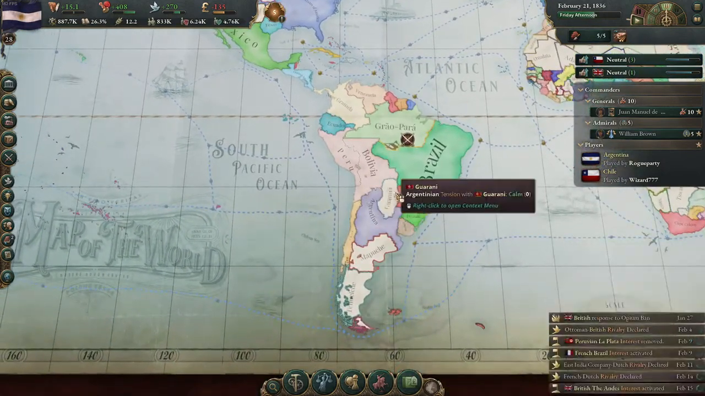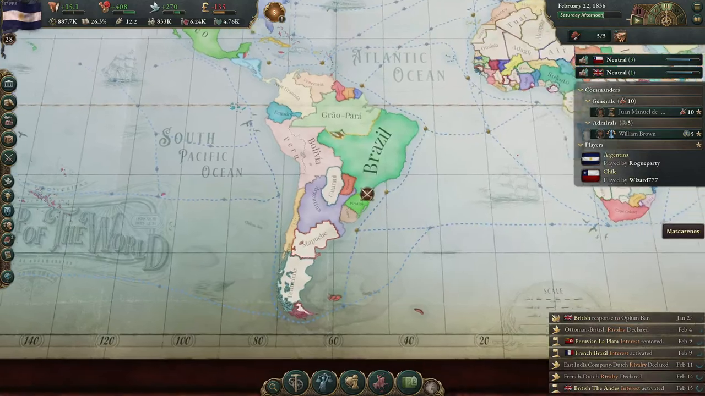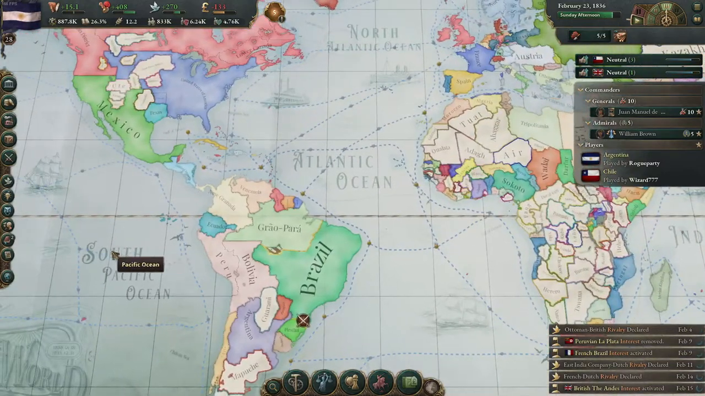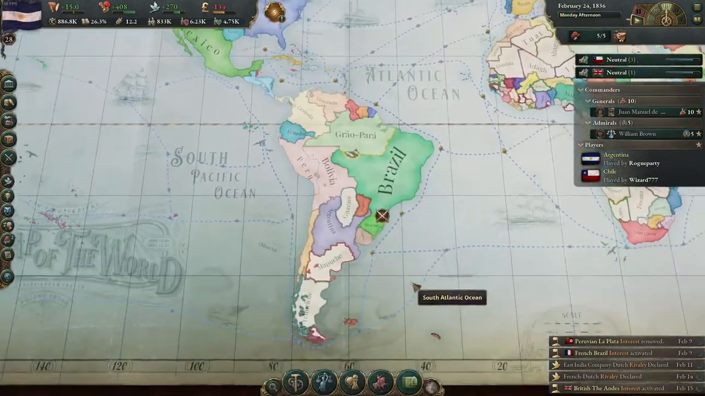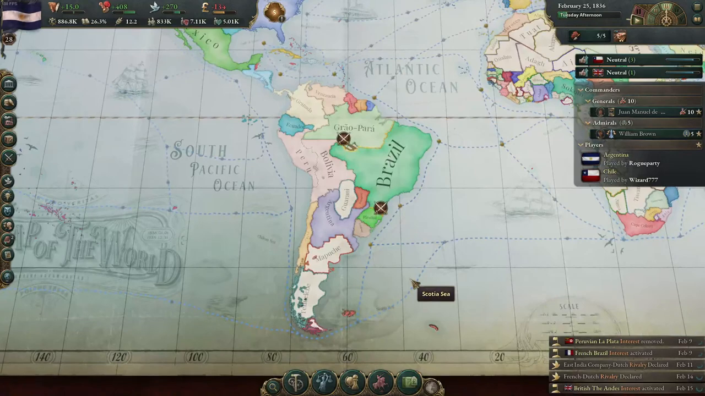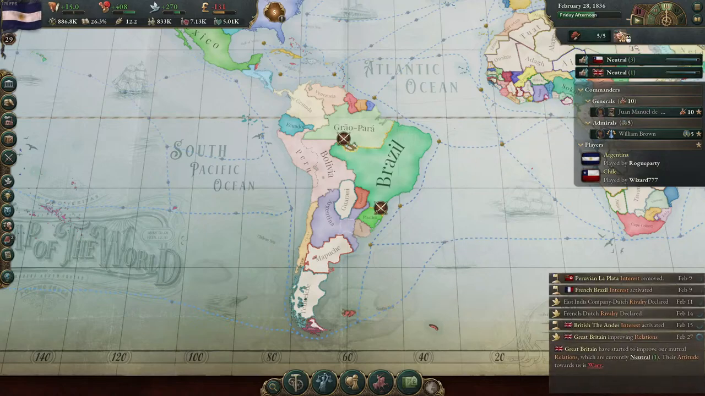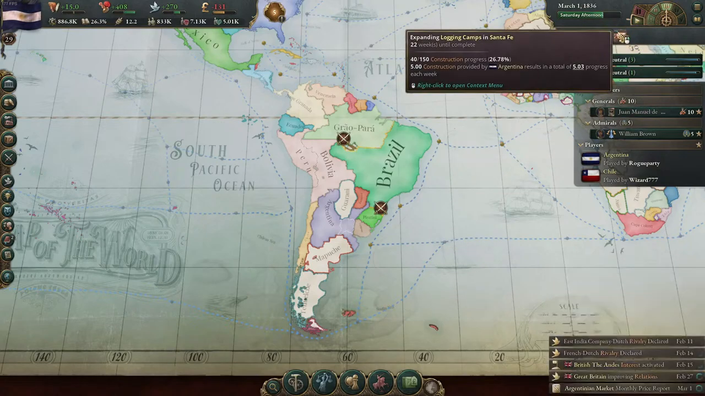So what do I do now that things are just moving? Well, is your building done? Like your logging camp in the top right? No, it's got a little blue bar on it. Still going. 22 weeks until complete.